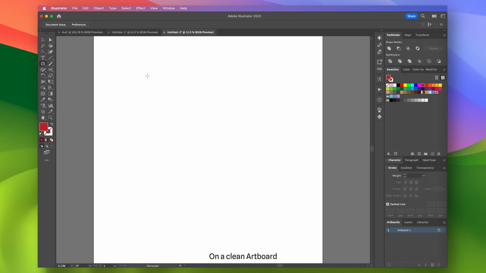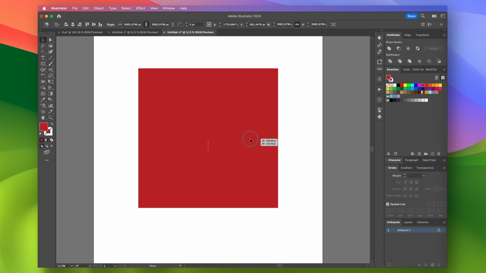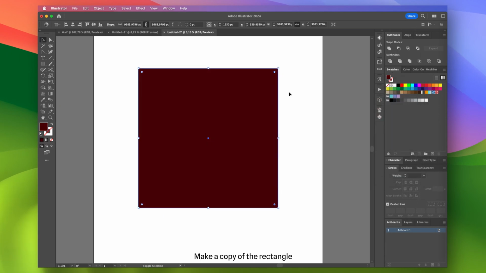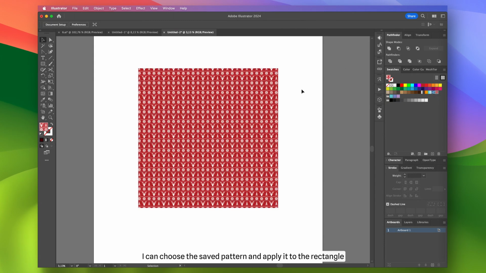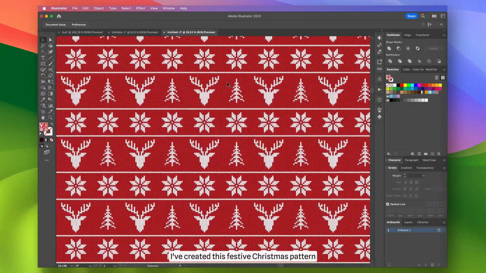On a clean artboard, I create a rectangle of any shape using the Rectangle tool. Change its color to a darker shade. Make a copy of the rectangle. Now, in the Swatches panel, I can choose the saved pattern and apply it to the rectangle. In the end, I've created this festive Christmas pattern.